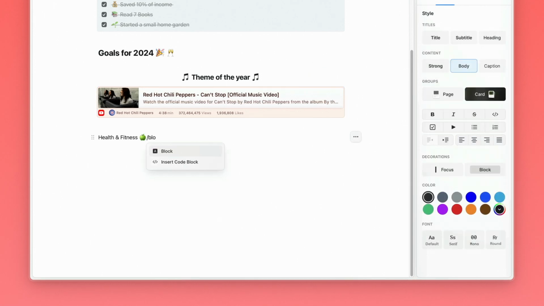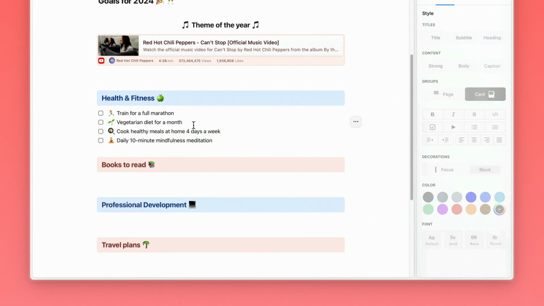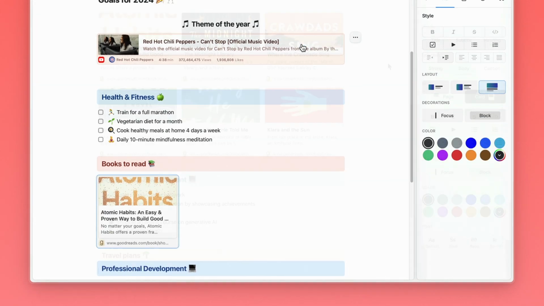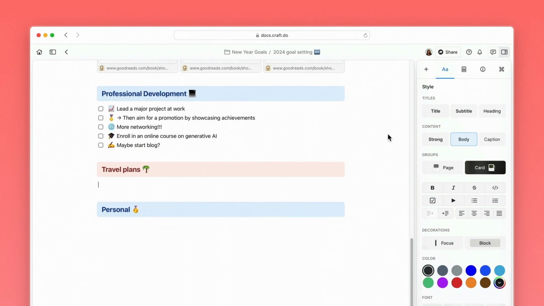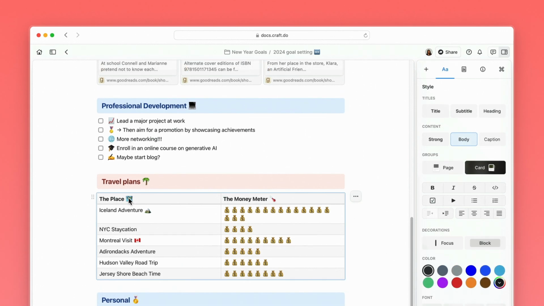If you have different kinds of goals for the year, you can split them into sections. Under each section, add your goals as tasks so you can check them off when you achieve them. You can add smart links to bring some of your lists to life, or use tables to create an overview of how hard some goals are compared to others.